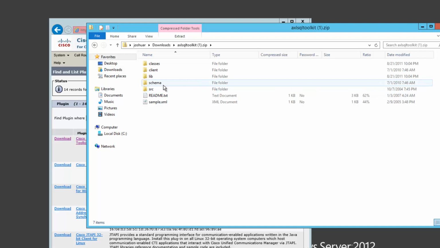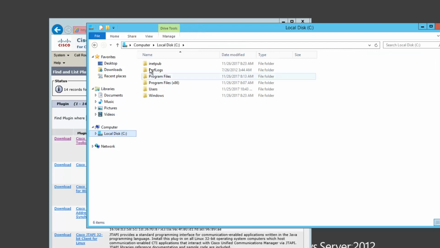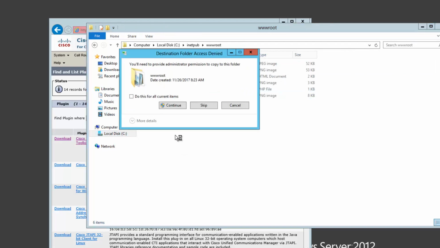You can see I've done this before. This is take two. I'll go into Schema and look for the current. And I'll take these two files and just copy them, and I'm going to put them in the inetpub folder under www, alongside where I'm going to basically put that script.